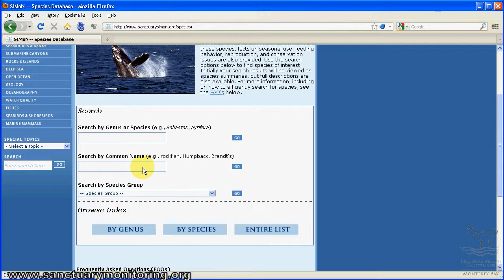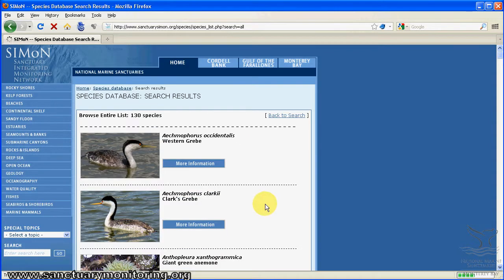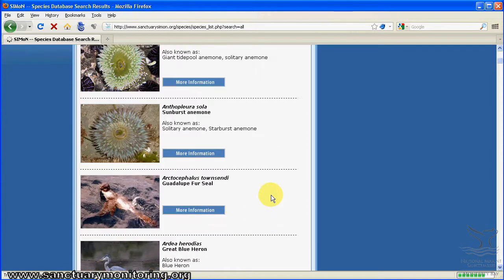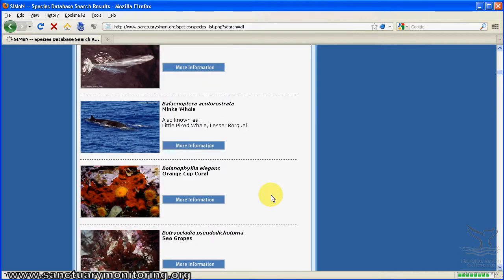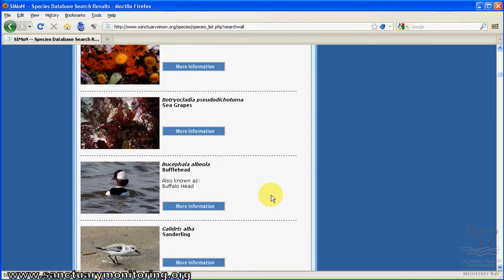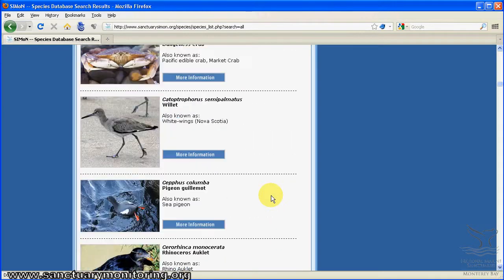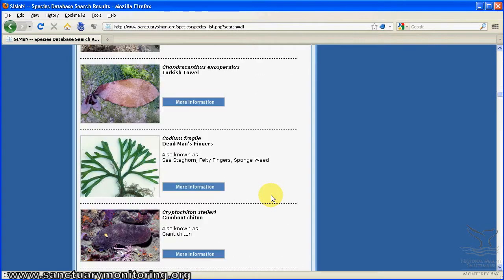You can also browse by genus, species, or the entire list. So actually, let's go ahead and do that. Let's do entire list, and you'll get an idea of the plethora of information here. So we have a little image representing that species, of course. You can scroll down the list. This is the entire list. So these are seabirds and anemones and everything else that we've deemed important enough to include additional life history type information. So you can scroll down and find the animal or algae of your choice.